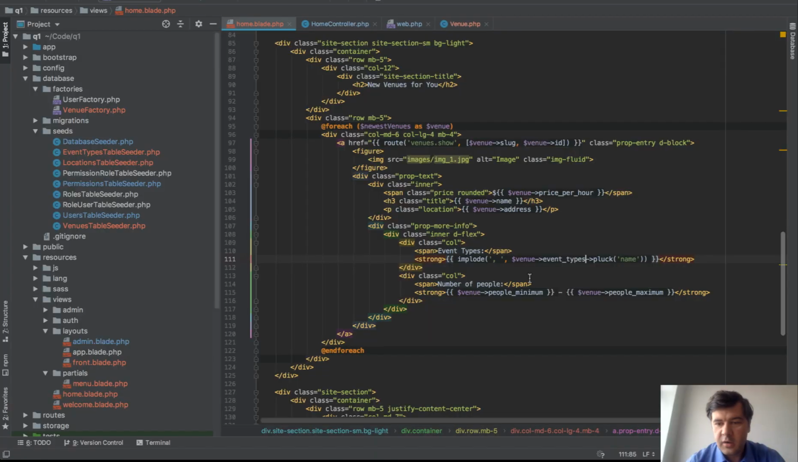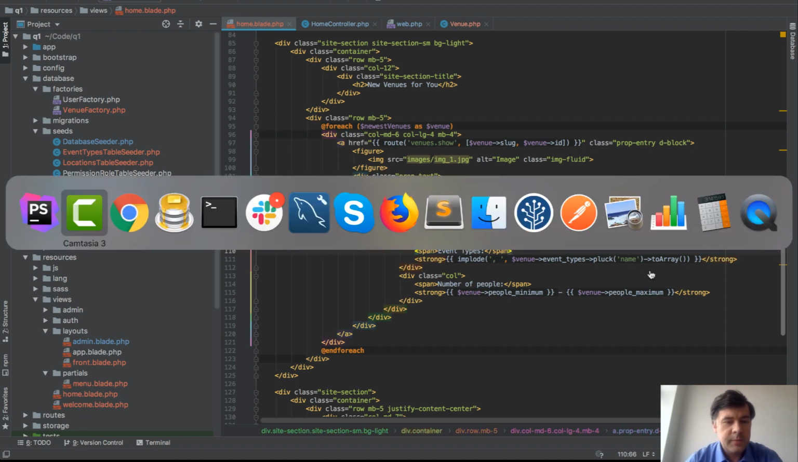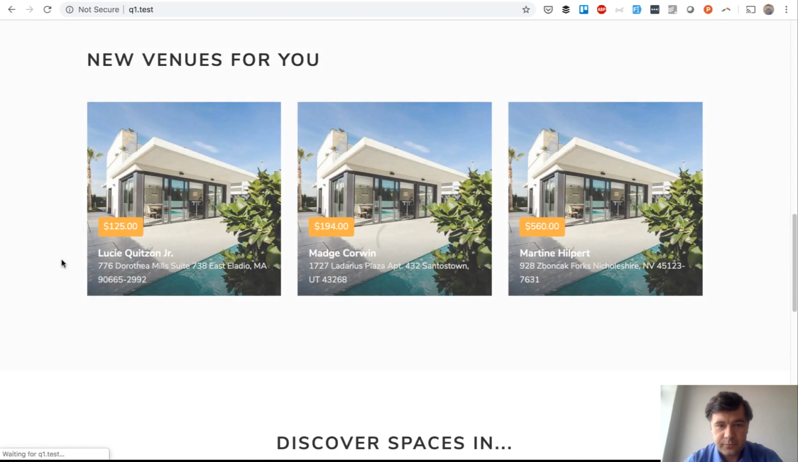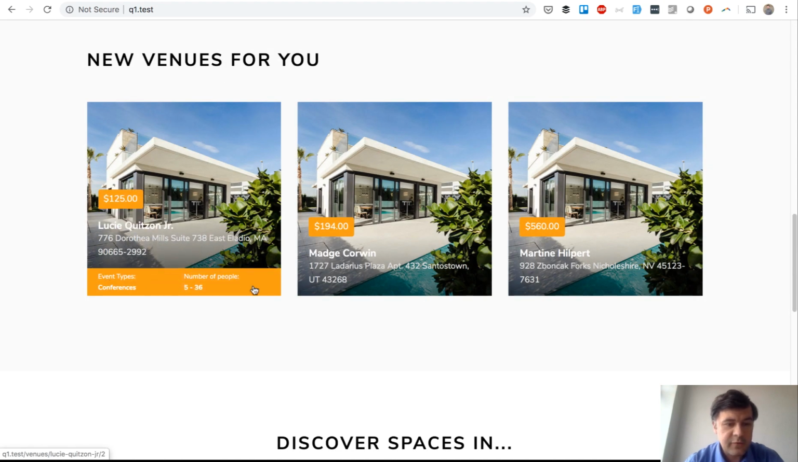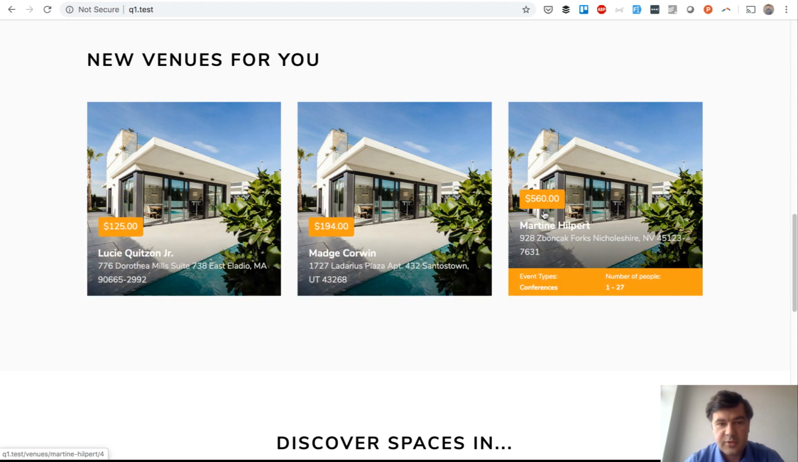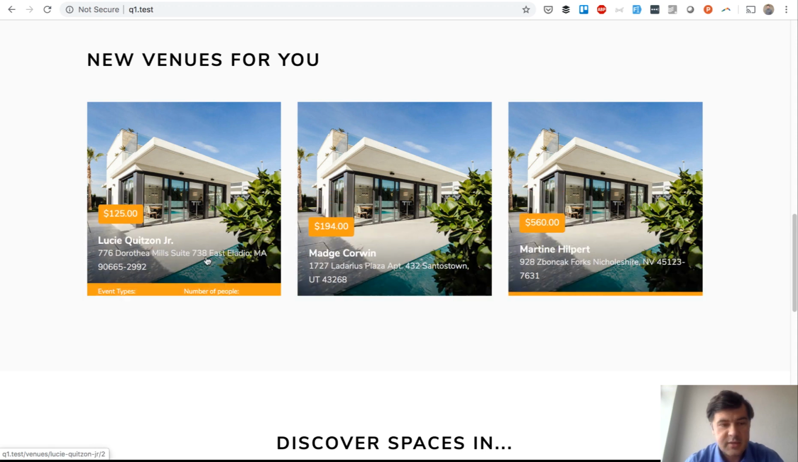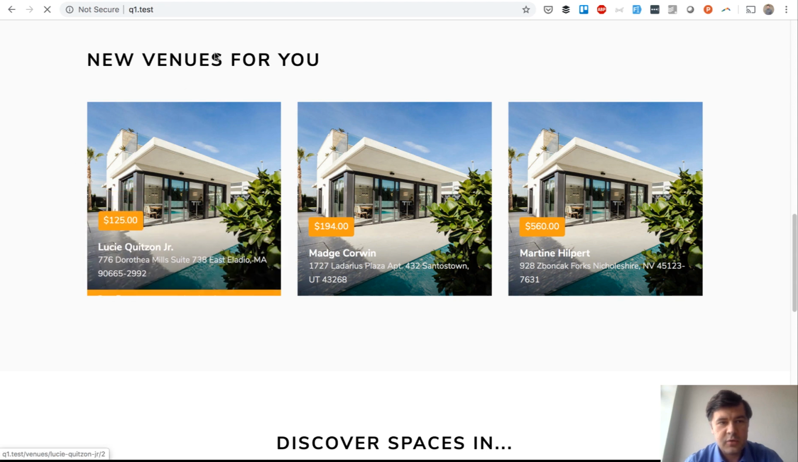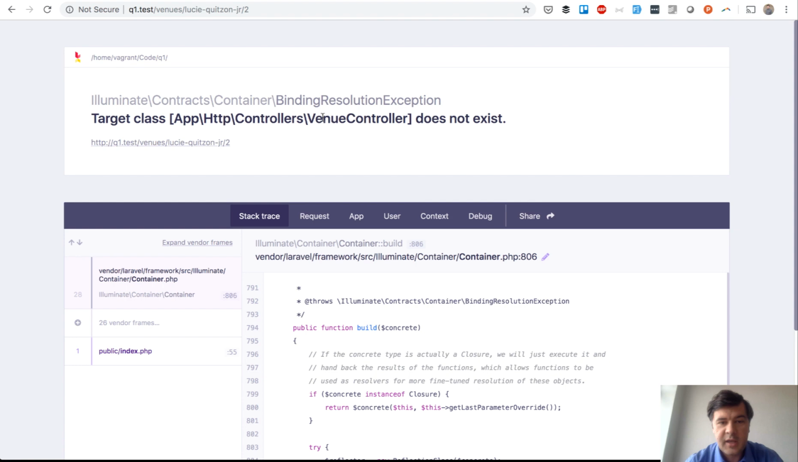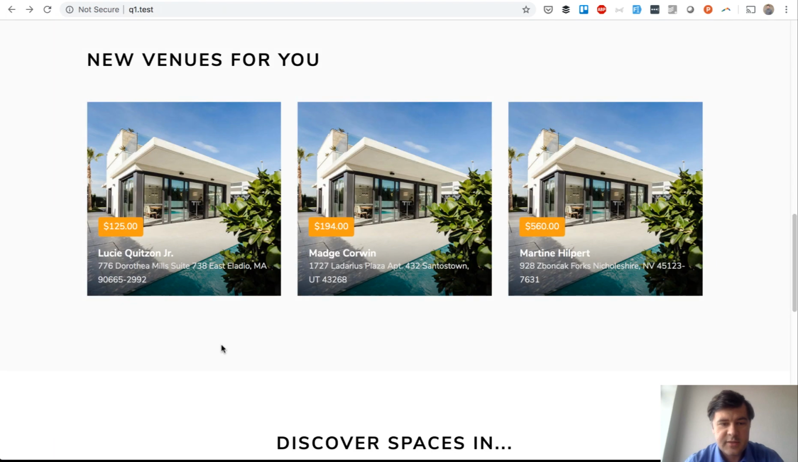Same error, invalid arguments. And of course, pluck is the collection and implode deals with arrays, so we need to do to array. I'm pretty sure there's another way to deal with that, but just from my memory I remember these operations with collections and arrays. Feel free to do that in your own way. So now let's try to refresh the page. And we have the data now, event types, conferences, number of people from 2, so we have 3 new venues with prices and all of that, and the link, it will show 404 now because we didn't implement that in controller, but we have the list of the venues.